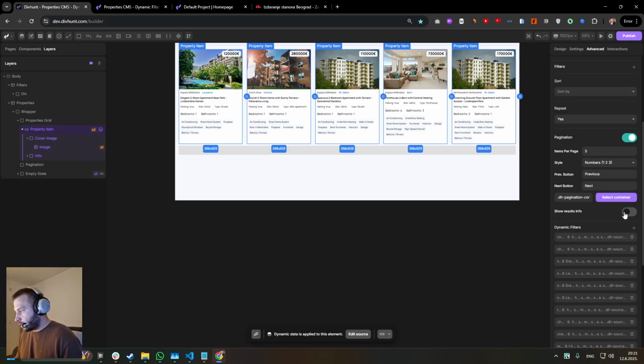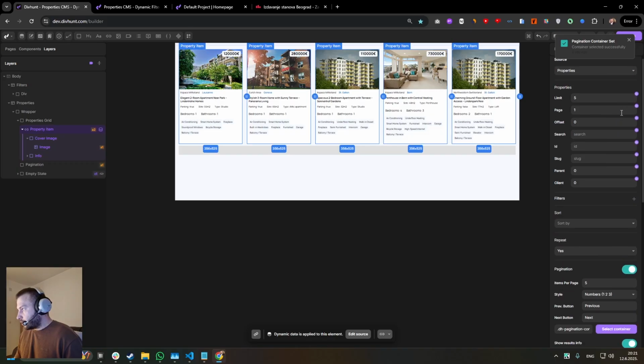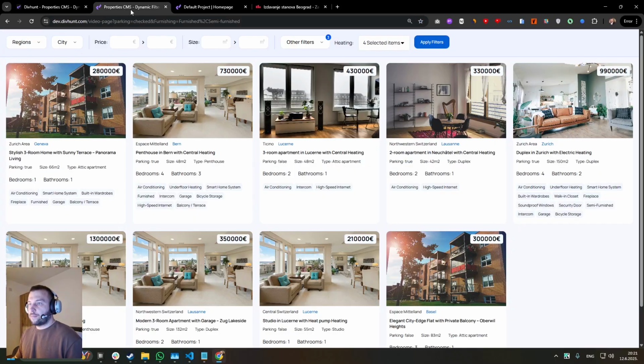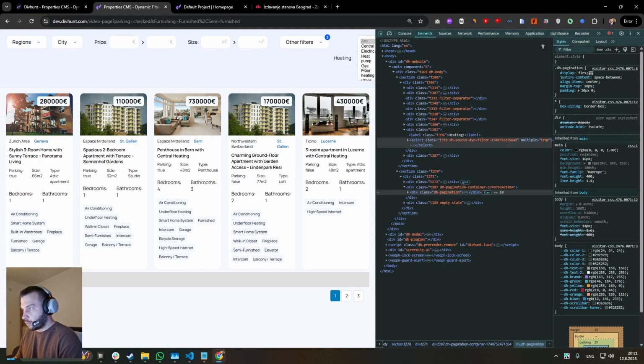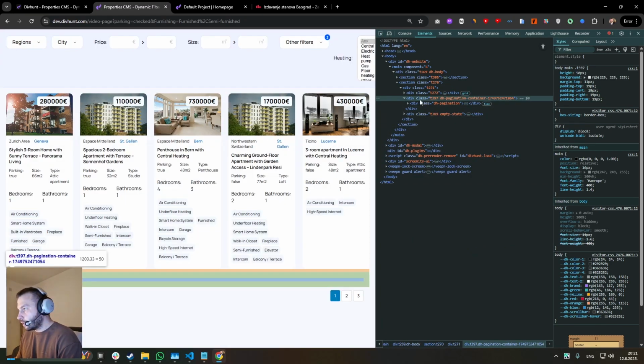This is show results info. Let's enable that for now. And here we need to set our container class, or we can also click select container and select it. So now all I need is to save. If I go now to this page, you will see that we have a pagination. I'm just not sure why it is not inside of this container.